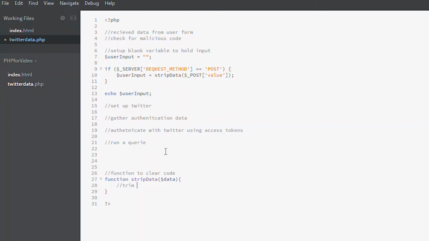One would be to trim our data, so if there are any trailing spaces before or after, that'll get rid of them. We then want to remove slashes. Then we want to remove special HTML characters, which means it'll remove parentheses and triangle brackets, things like that. All of these have functions already built into HTML and PHP, so we don't need to worry about defining them, we just need to call them correctly.